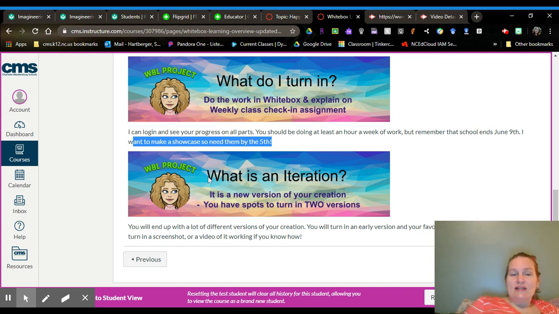So you're going to see stuff about what an iteration is. It's going to have my iteration 1, 2. Iteration is just a new version. We talked about innovation and iteration. Iteration is when I have a new version of an iPhone. It's still an iPhone, but it's a new version of it. New versions of software, we have upgrades. So it's a new version of your creation.